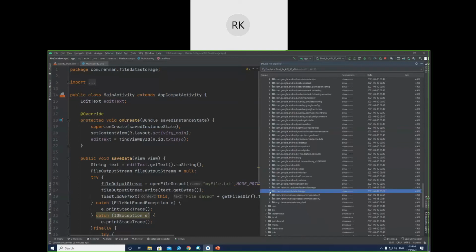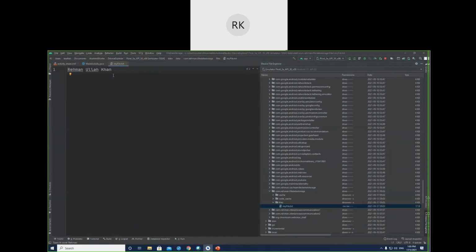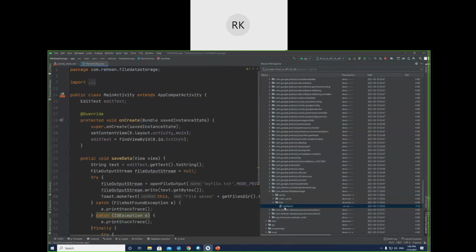You see, com.myname.filestorage. If you open this one, then go to files. You see, myfile.txt is there. If you double click, you can see the information. What information has been there? You see, my name is written there. So this is the way to create a file.